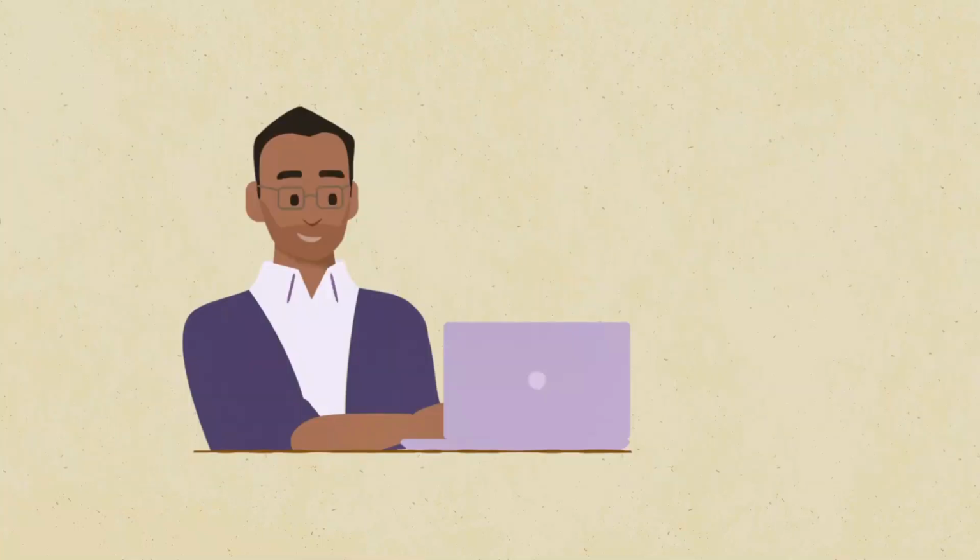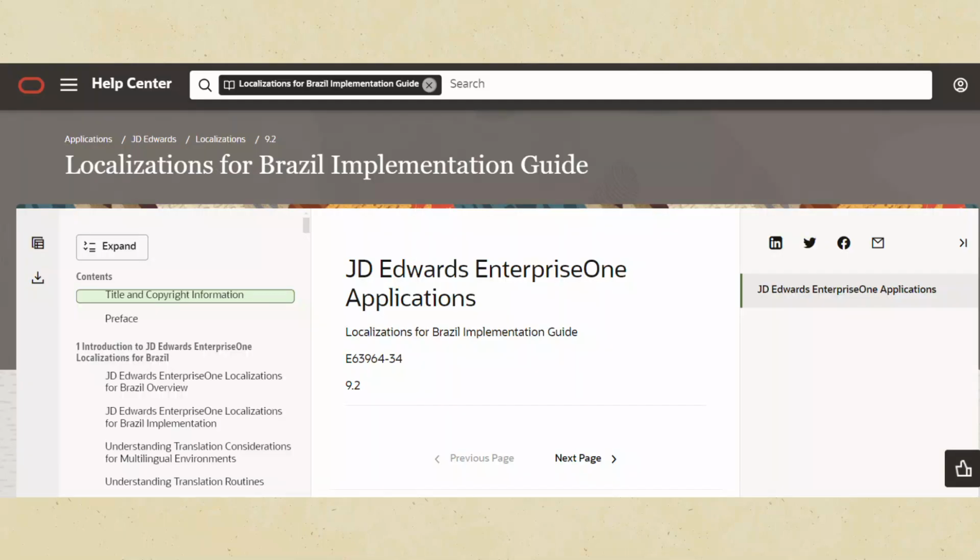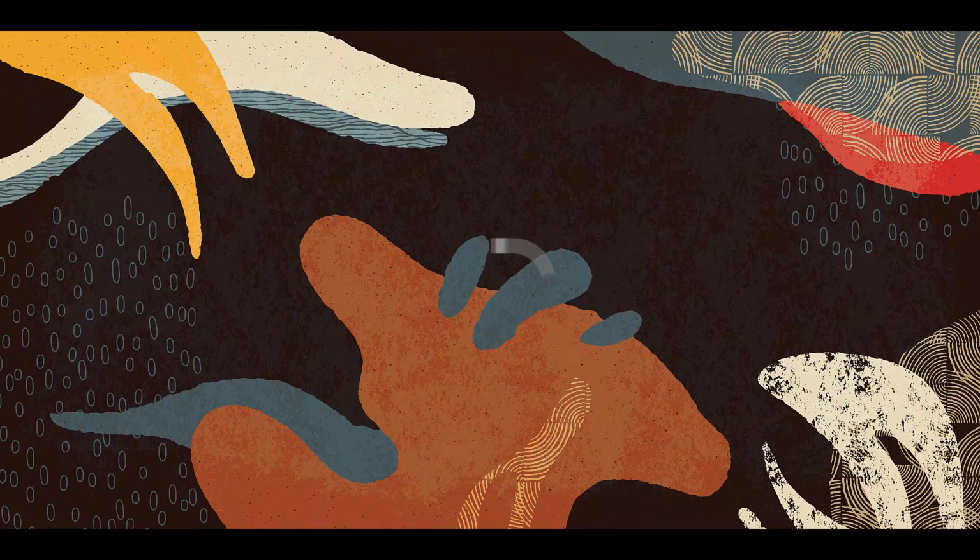This brief tutorial helps you understand how to use PIX payment method in EnterpriseOne. To learn more about PIX as a payment method in EnterpriseOne, refer to the JD Edwards EnterpriseOne Brazil Implementation Guide.